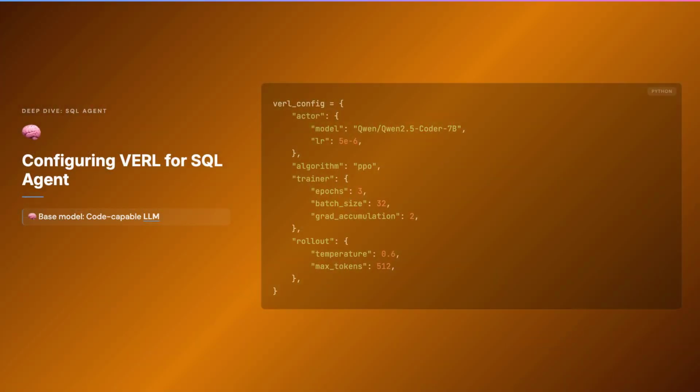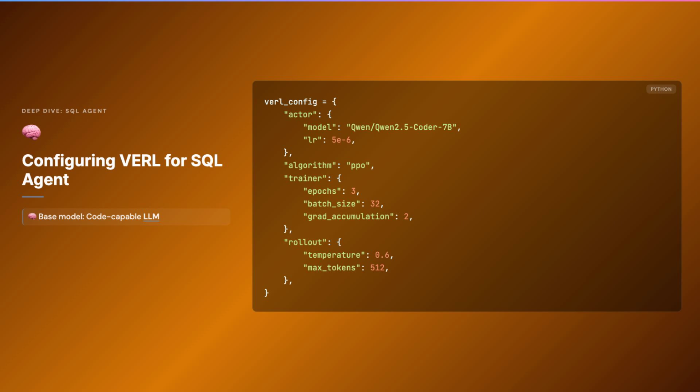For the SQL agent, VERL is configured with a code-capable base model. You can choose between PPO and GRPO algorithms. Learning rate is typically between 1E-6 and 5E-6 for stable training. Batch size is tuned based on available GPU memory. The configuration also specifies rollout parameters like max SQL generation length and the number of retry attempts.